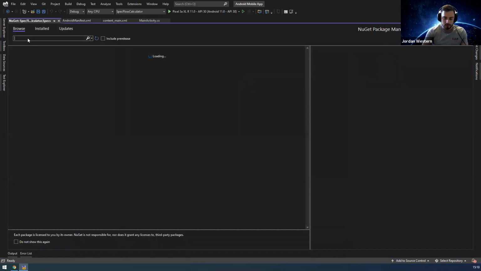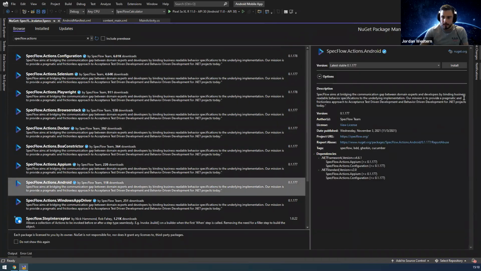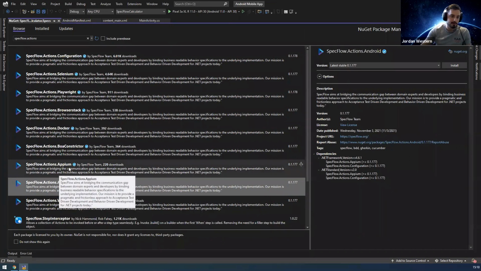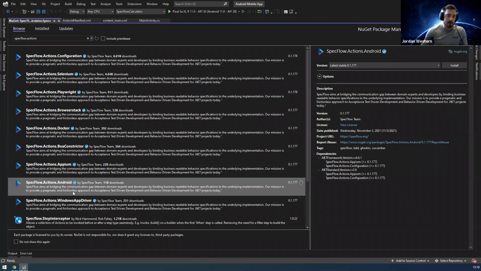And let's search for SpecFlow.Actions. And we'll look for Android, which is here. It's probably worth mentioning, actually, that it uses the SpecFlow Actions Appium plugin. So if you imagine, Android can be automated via Appium, the same as Windows App Driver. So both of these plugins consume this plugin because it makes sense to keep the functionality there. That's just for your information.